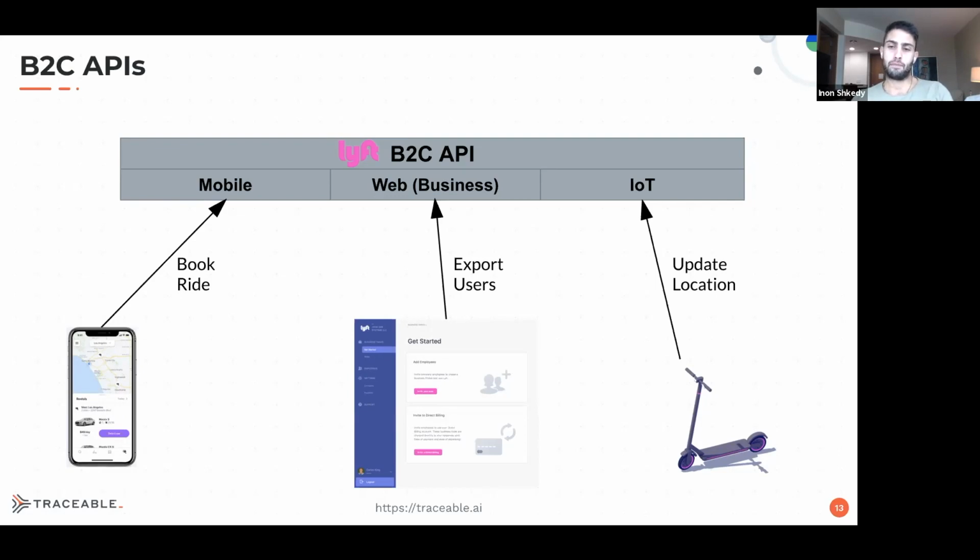But what happens once you take a ride on the e-scooter on Lyft? Lyft needs to know what is the location of the e-scooter, right? It's their device. They don't want it to get stolen or to get lost. So what happens? There is a GPS inside the e-scooter that every few seconds sends an API call to the IoT API of Lyft that says update location of the device. And then it tells the API what is the current location of the e-scooter.